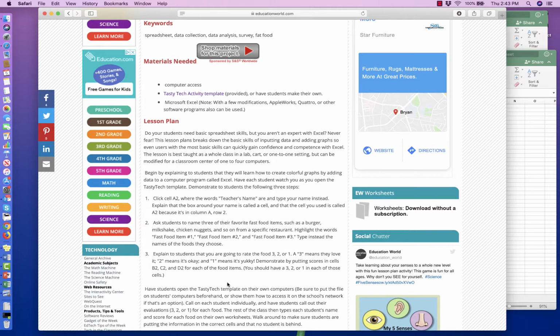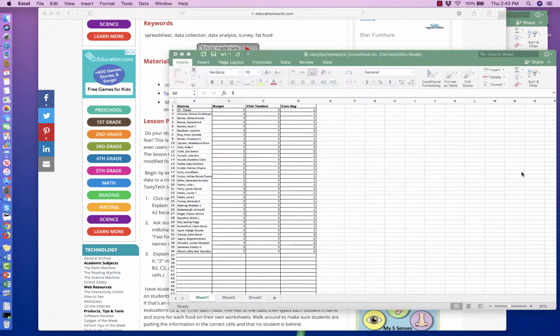And a 3 means that you love it, a 2 means it's okay, and a 1 means it's yucky. Demonstrate by putting the scores in the cells B2, C2, D2. Okay, so for me, I'm going to say that I really like burgers and chicken tenders, and so I put 3s in those cells. But I'm not too fond of corn dogs. They're kind of yucky to me, so I put a 1 in that cell.